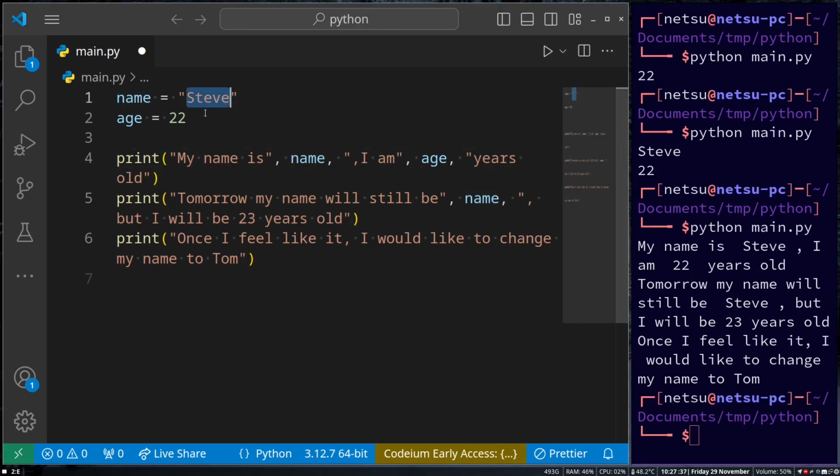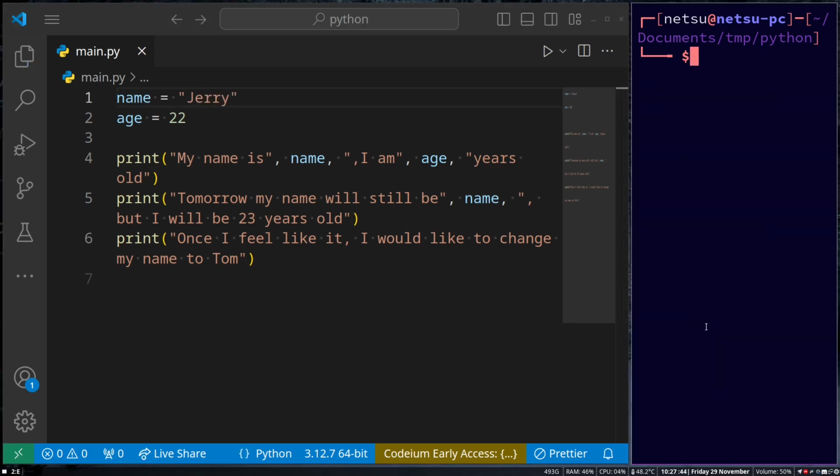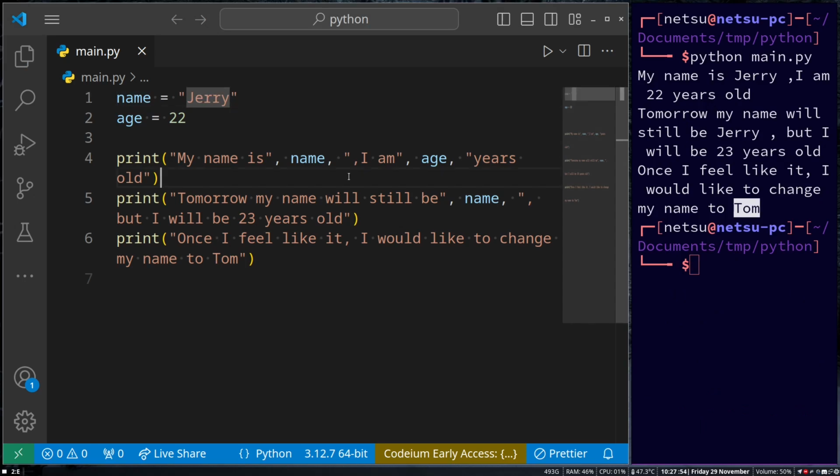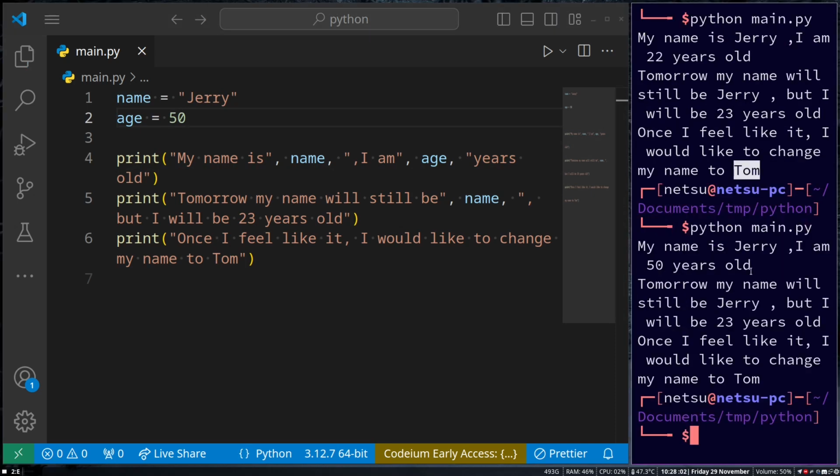Now let's say we wanted to change the main character's name from Steve to Jerry. Now if we were to run this, my name is Jerry. Tomorrow my name will still be Jerry. And in here of course we have Tom. Alright, but now let's say we change the character's age to be 50. But now we have an issue because they're 50 years old, but tomorrow they will be 23 years old. That doesn't make any sense.